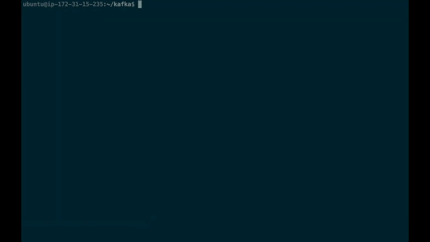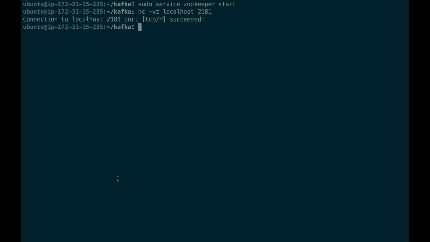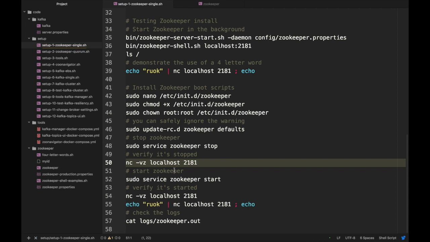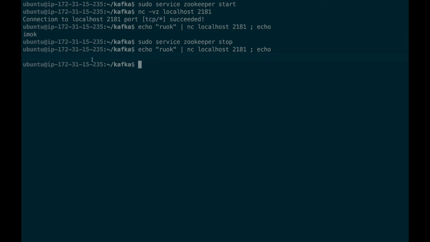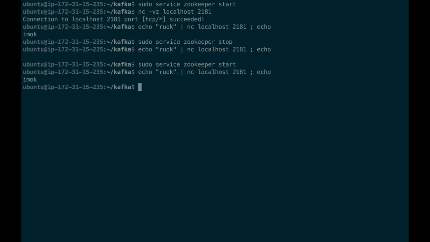Let me clear this. All right, so what we really want is for it to be started. So sudo service zookeeper start, and again, to make sure it's working, nc -vz localhost 2181, it succeeded. Or if you really want to know if it started, you can also do a little echo, nc localhost, which just says, are you okay? And it should return, I'm okay. Cool, it says, I'm okay. If you stop Zookeeper with the service, and then you echo again, it returns nothing. So Zookeeper is not working. Let's start it again. It started, and we run the echo, are you okay? And it replies, I'm okay.